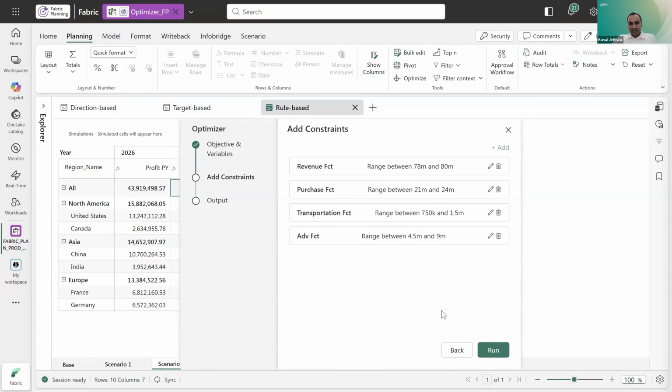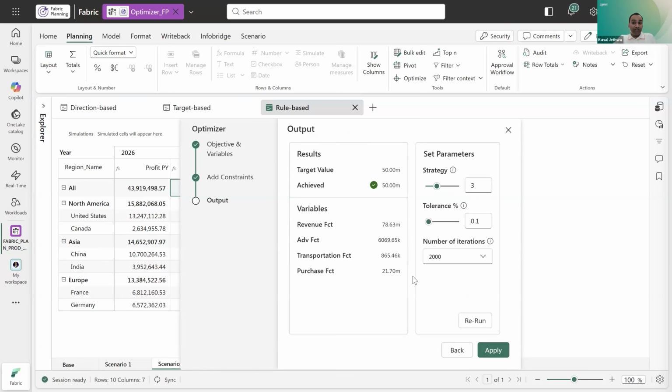Why did we do this exercise? It is because we want to actually see how scenarios can leverage optimizers. This is a very, very powerful combination in EPM exercises, in planning, in the life of a planner. And let's run this. We achieved it.